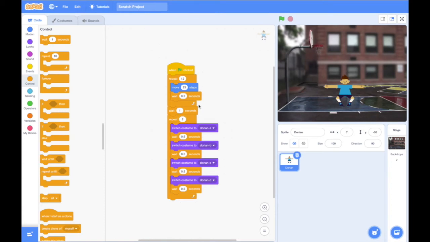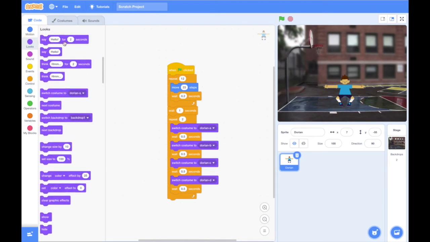Now, we could also ask Dorian to say something. Let's move now to the looks block and we ask Dorian to say something. By default, Scratch suggests saying hello for 2 seconds. We could ask Dorian to say, for example, hi there for 2 seconds. After, we could say furthermore if we are ready, and finally we could add a little Dorian speech with our motto, code is loading, for 4 seconds.